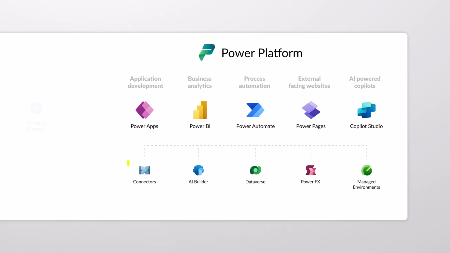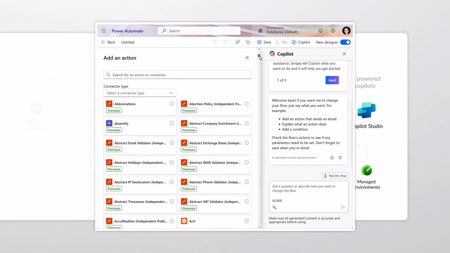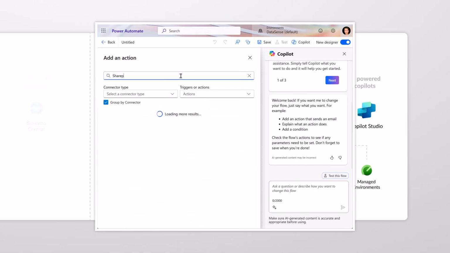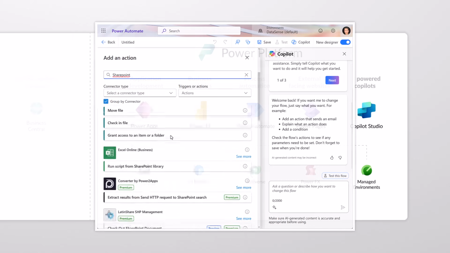So let's look first at connectors. Think of connectors like bridges that are connecting different applications, right? So you can connect, for example, Power Automate to Dataverse, to SharePoint, to Salesforce, to Gmail, any other application. And there are thousands of connectors available that you can leverage.